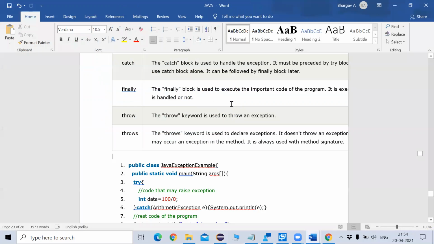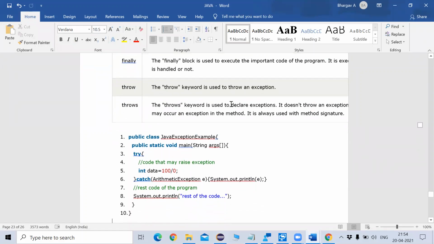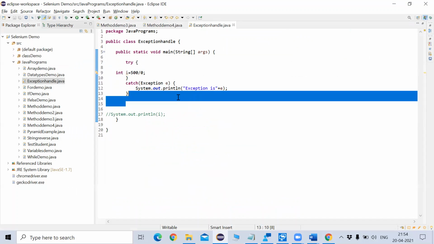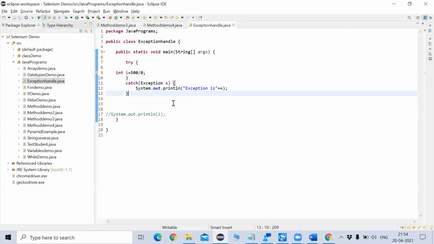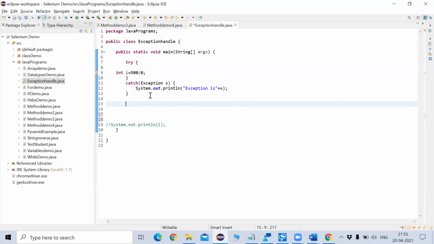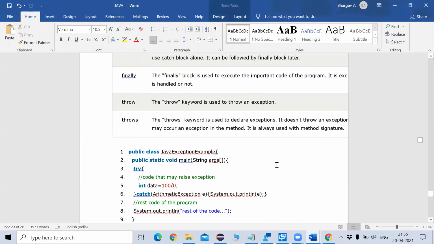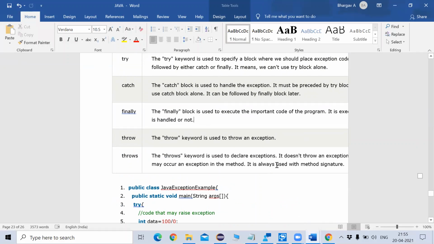So we have seen the try catch block. The advantage here is that it will not stop my execution. You can write the rest of the code after this one. Even though there is an exception, you can just continue writing the code after it by using this try catch. That is the advantage. Similarly there are other things, like finally and throws.